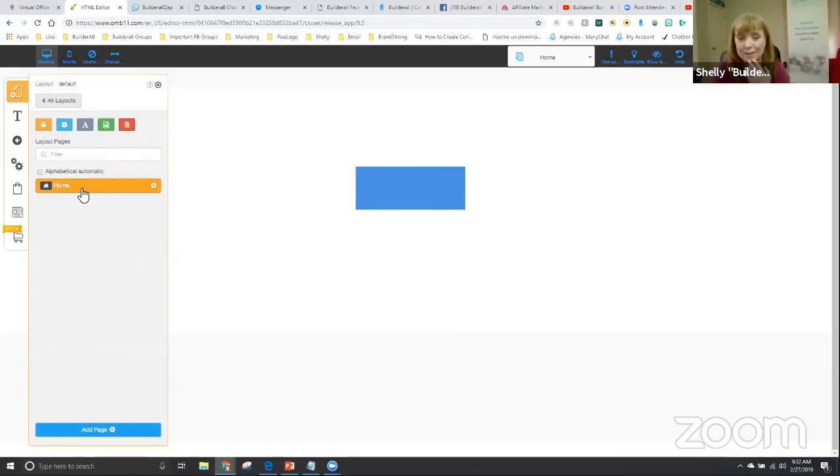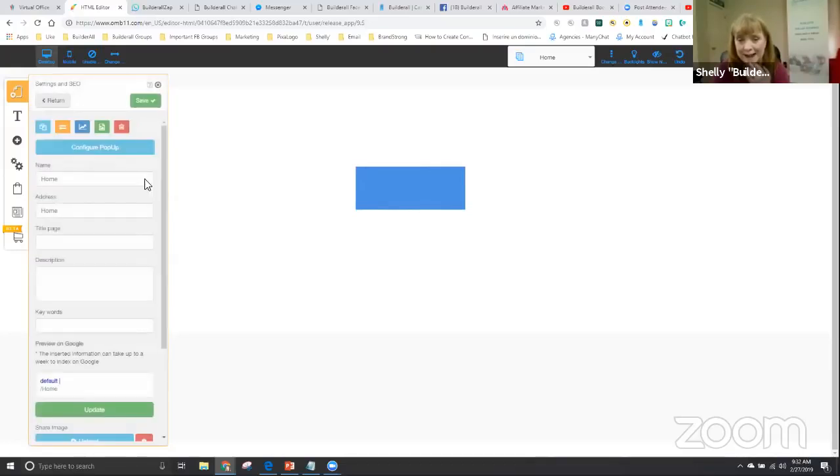Now, if I go to this page area, so I'm on the home page, I've got a little gear button right here. If I click that, that takes me to the page settings. Okay, we were in the layout settings before. Now we're in the page settings. And I want you to notice I've got some more buttons at the top. And these are the buttons that allow me to manage my page.